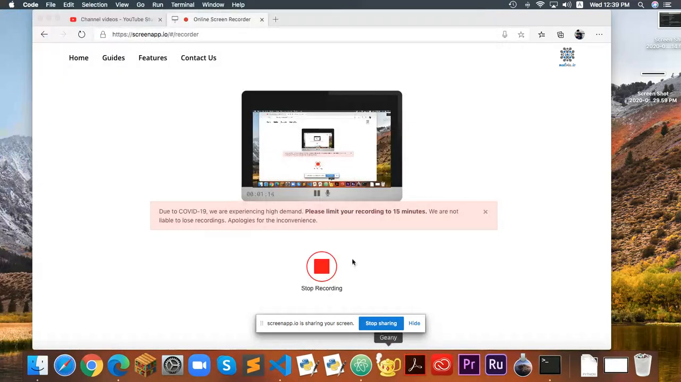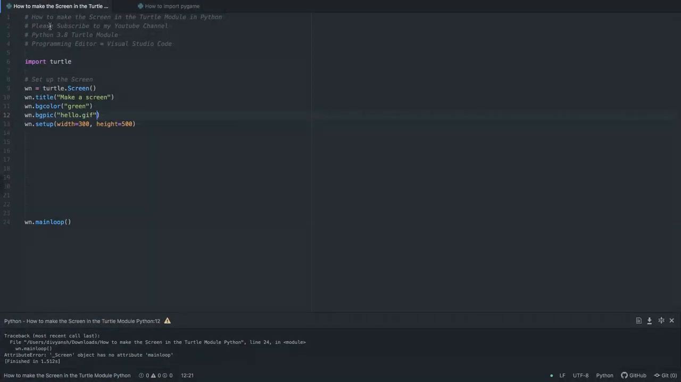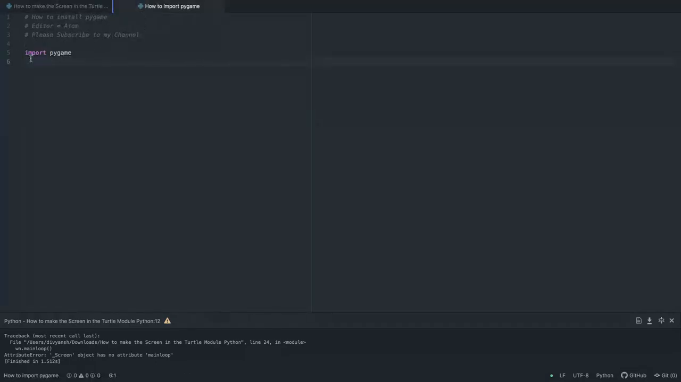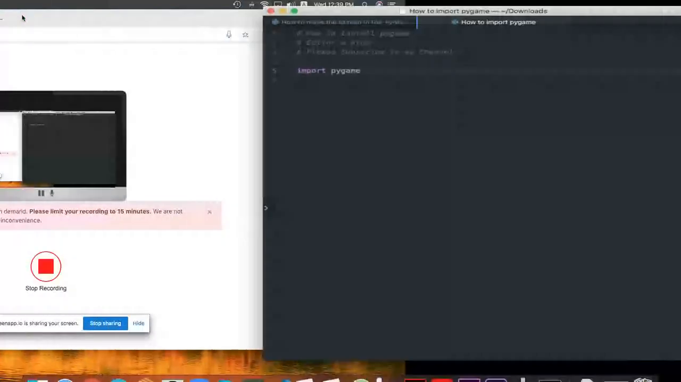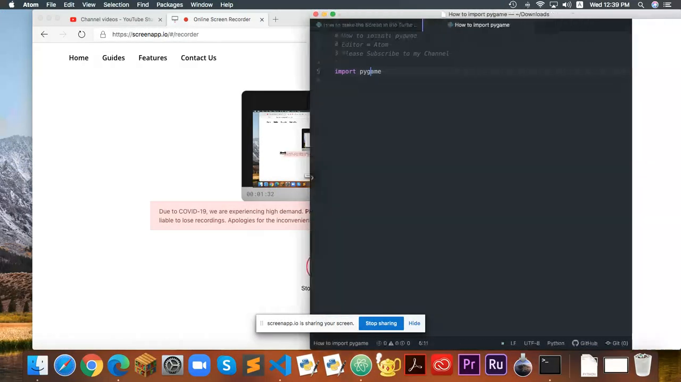Today, I bring you how to import pygame. Now, trust me, about a few weeks ago, I was like, okay, I give up. I don't know how to import pygame. But I worked out the simple way, and I'd like to share it with you.